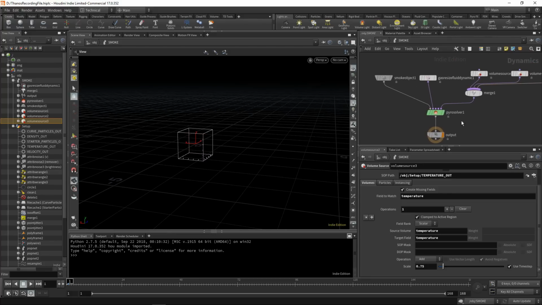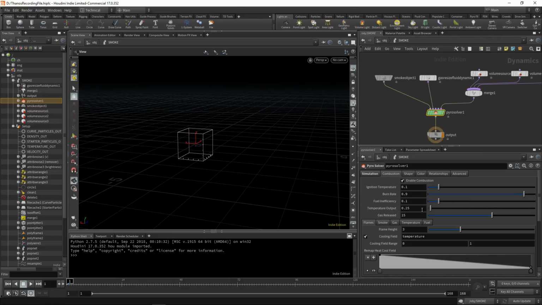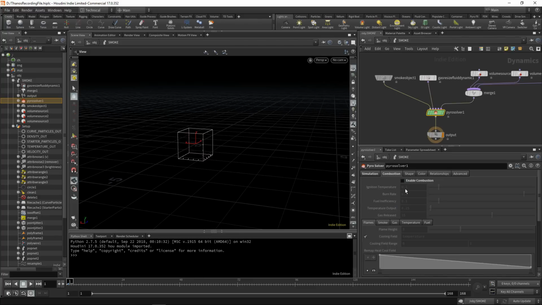And finally, on our Pyro Solver, we need to set up a few things. So we'll leave timescale as is, temperature, diffusion, and cooling rate are all fine. We'll change our buoyancy lift to 0 and our buoyancy direction to 0. Combustion, we will disable because we don't want combustion. We basically just want smoke.